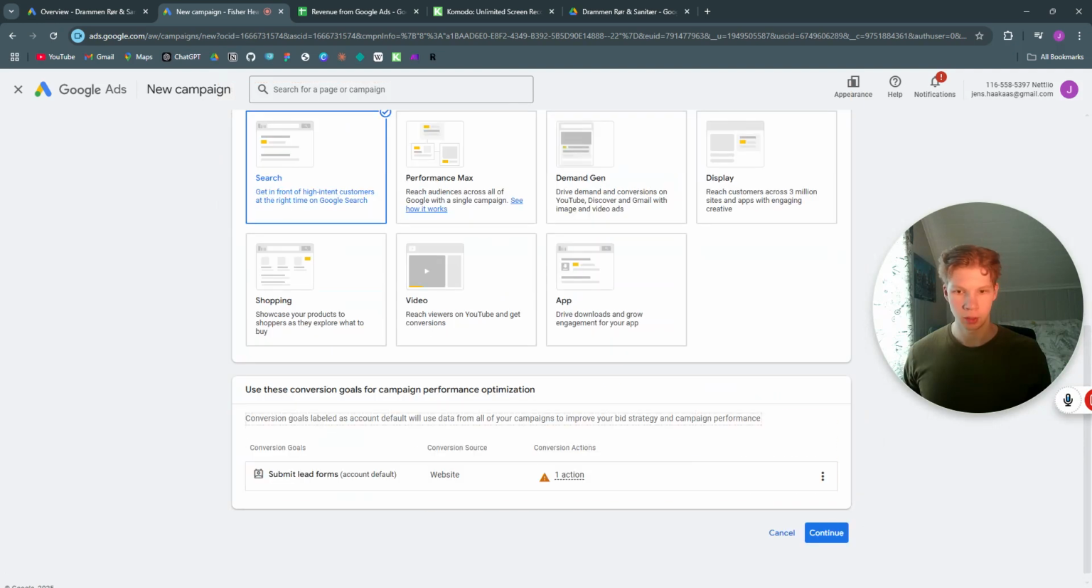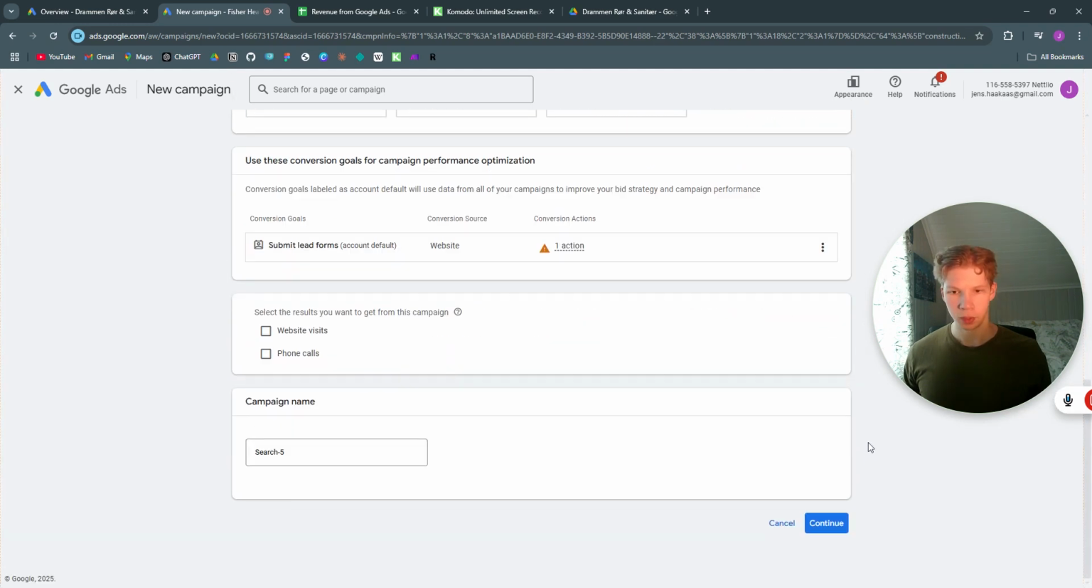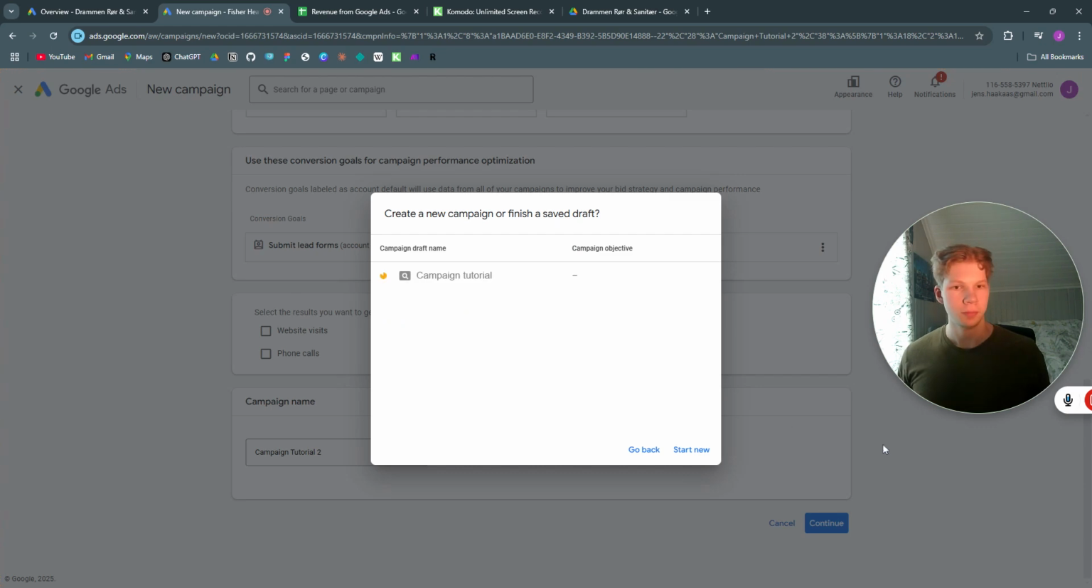Moving down, you really do need to have set up your conversions correctly. That is super important to track your analytics on Google Ads. And then we want to continue here. Don't need to click on any of those. Then we want to call our campaign, let's call it campaign tutorial 2, and then continue on, and then start a new campaign.